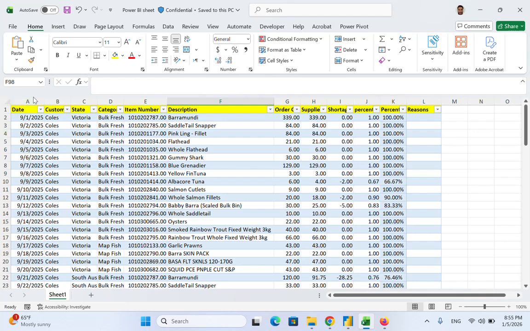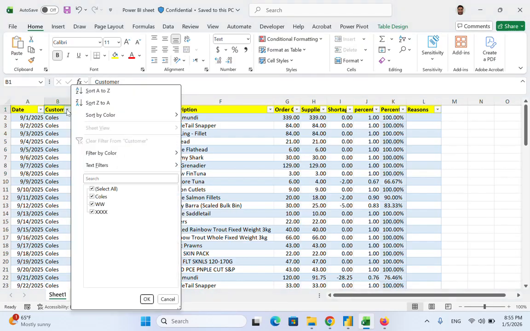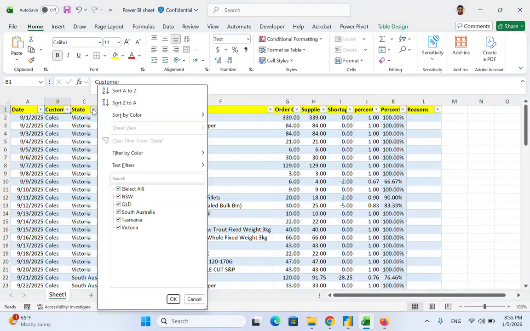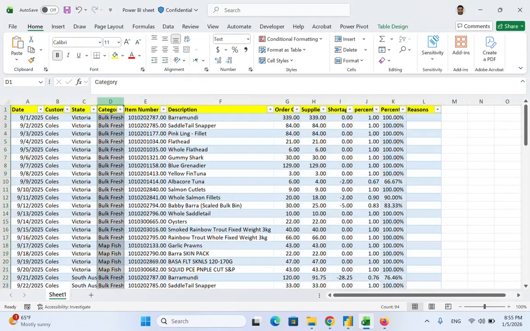So here is the date of the order. Here is the customer, Coles or Woolworths. People who live in Australia will understand these. Here is the state, Victoria, New South Wales. Here is the category of the order, for example, if the order is related to fresh food or cans or frozen food. Item number, each company has its own unique number. The description of the order, for example, frozen barramundi, the fish. Here's the order quantity, and the supplied quantity, and the shortage. This is automated. You don't need to do anything.